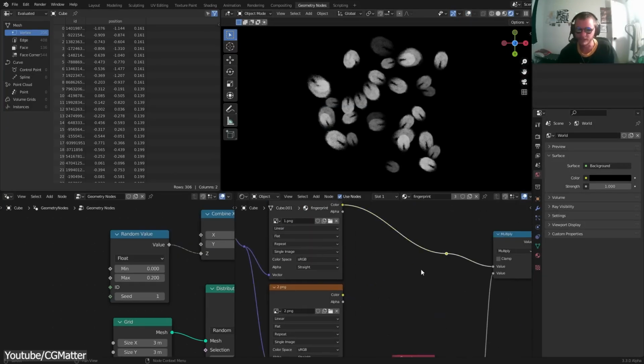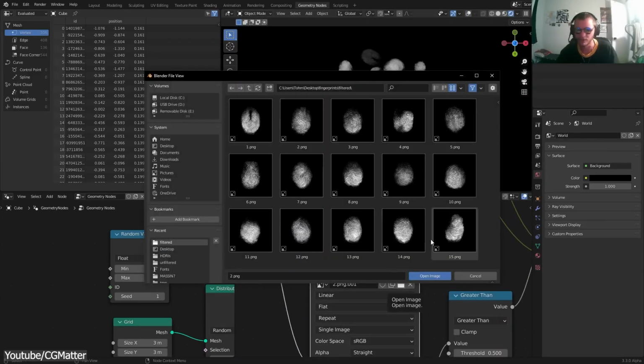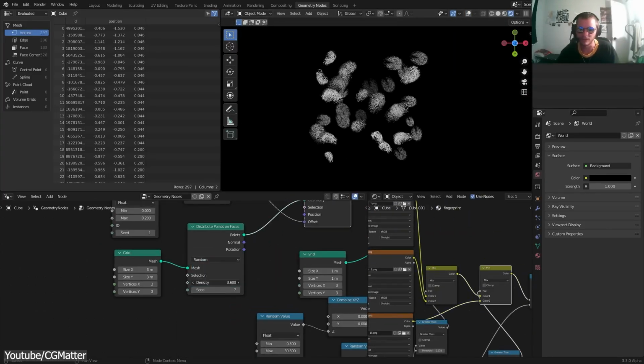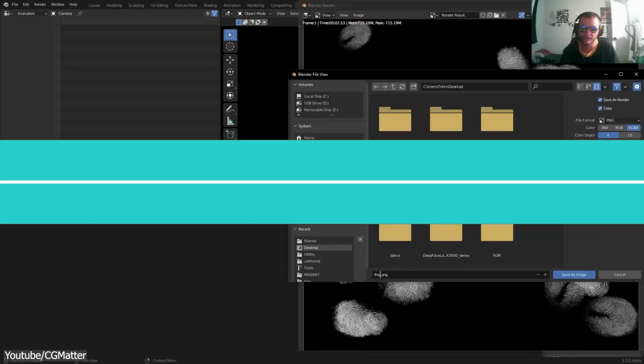This is a great tutorial because the information you will learn here can be applied on any number of textures, such as scratches, leaves, bushes, and so on.